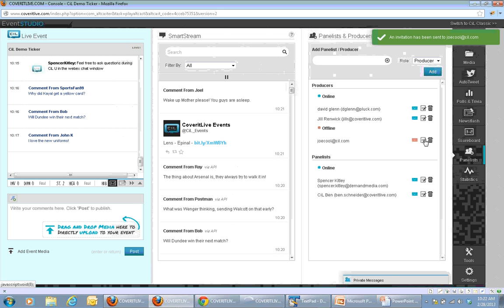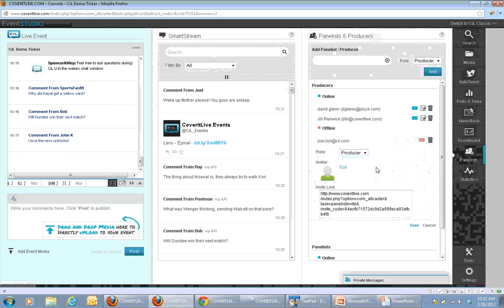Alternatively, maybe they've checked their email, they can't find the invite, they look in their spam folder or can't locate it, and maybe we have the wrong email address for them. Whatever the case may be, you also have the ability from the edit screen to jump in and get the link for the event and send it to them directly.